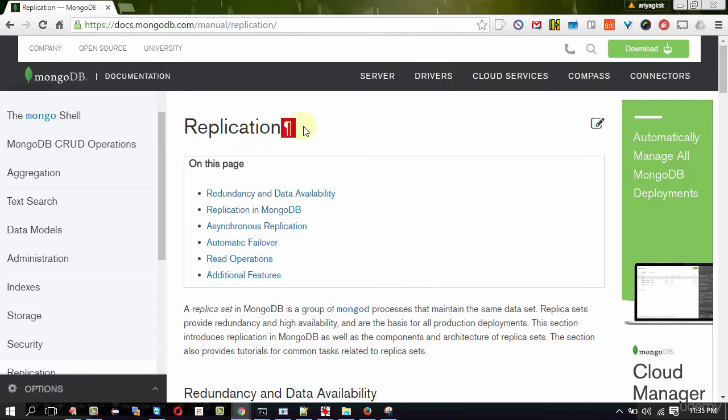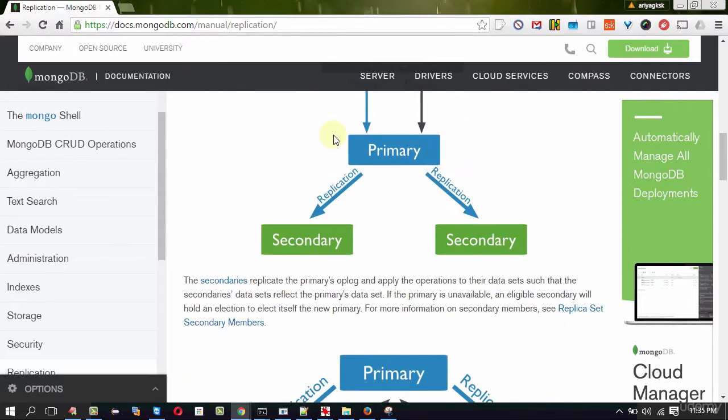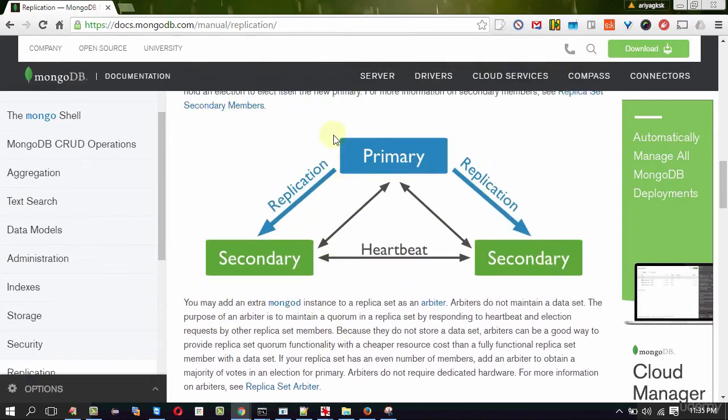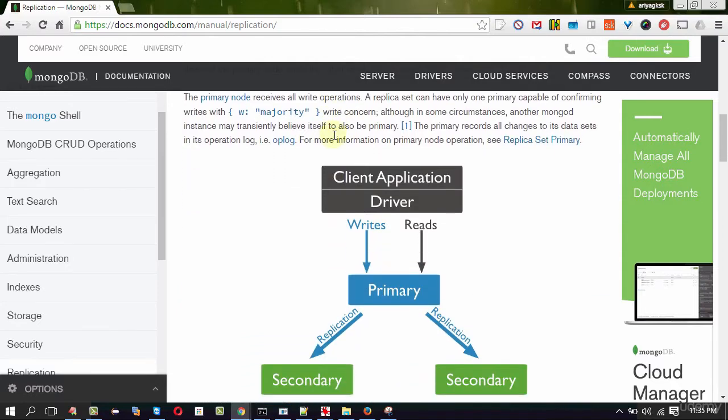So this is the replication page in the documentation. As you can see here, there are diagrams which explain how replication works. To start with, let us go to the common architecture. So this is a commonly used architecture for replication where reads and writes will be happening to the primary. The dataset will get replicated to the secondaries. Secondaries will be reading the oplog to get the dataset from the primary.